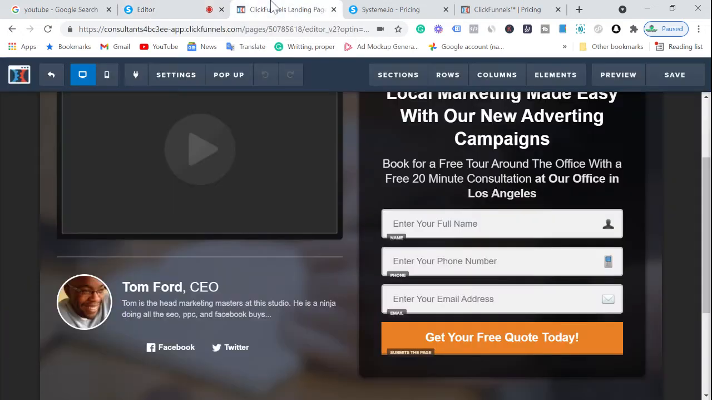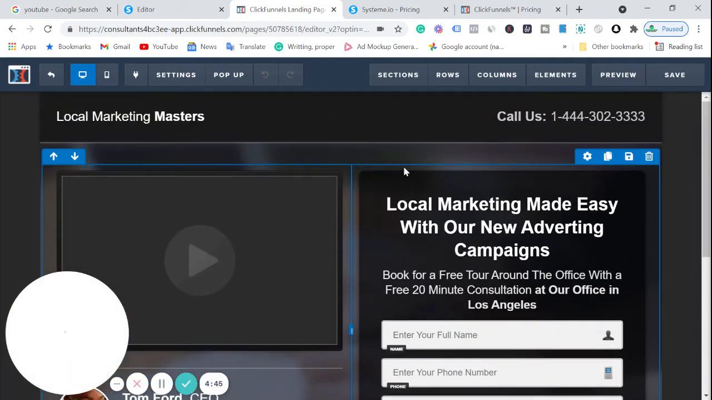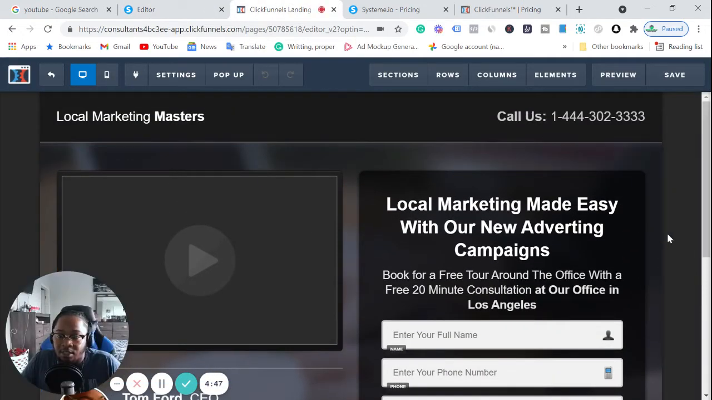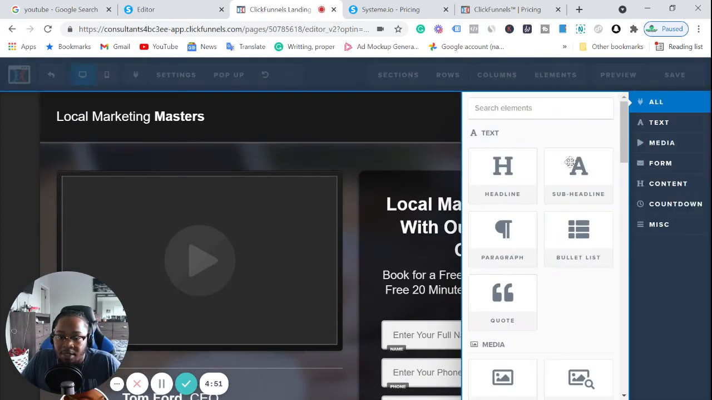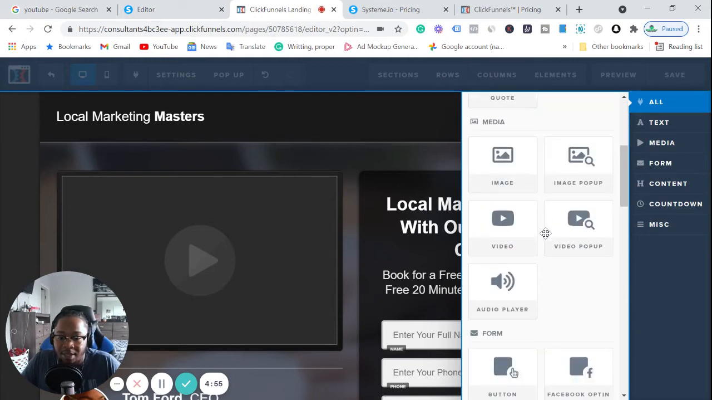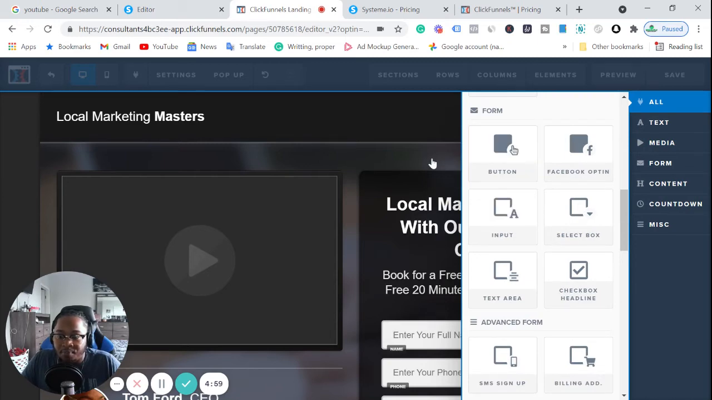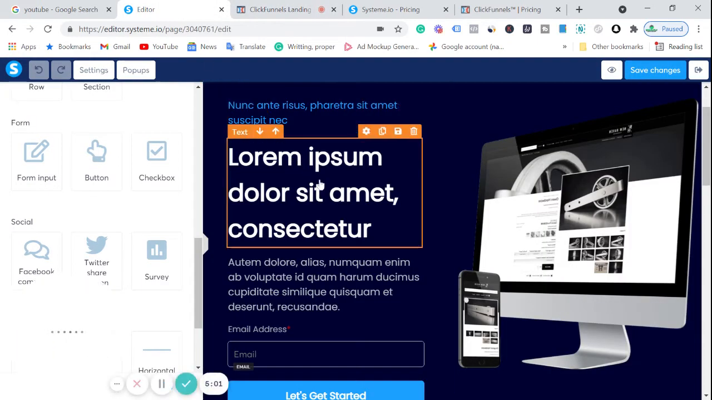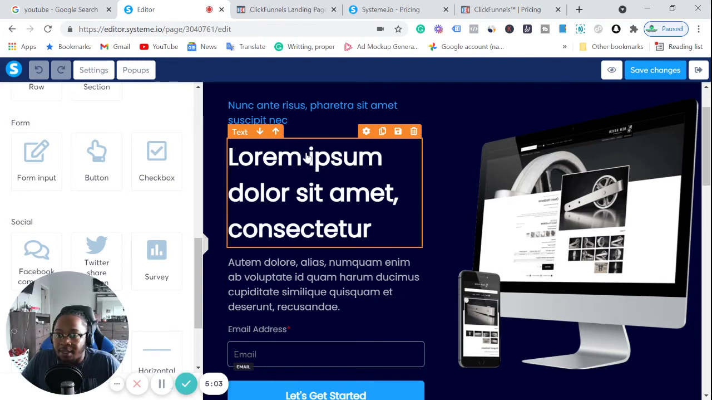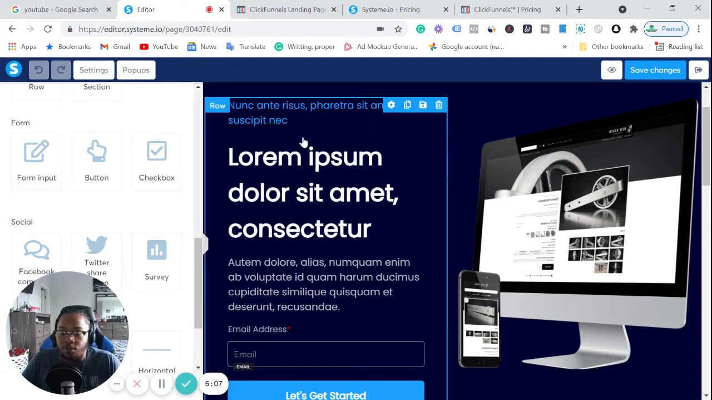But let's look at ClickFunnels one more time. To do the same thing, let's say to add text to this, you would have to go to elements and then add an element, and then it opens up the text box and the pictures and forms. So I would say Systeme.io is definitely more beginner friendly, and ClickFunnels is more for advanced users, people who have already used funnel builders in the past and stuff like that.